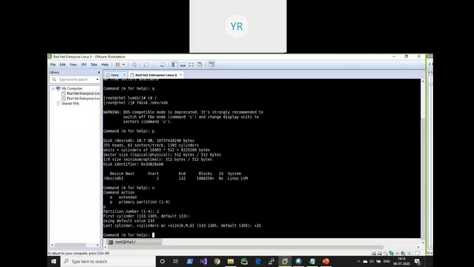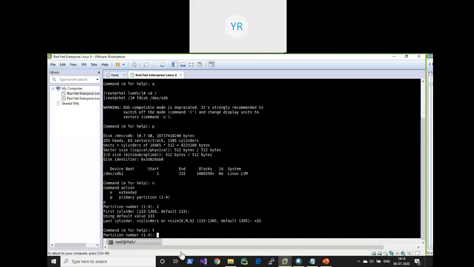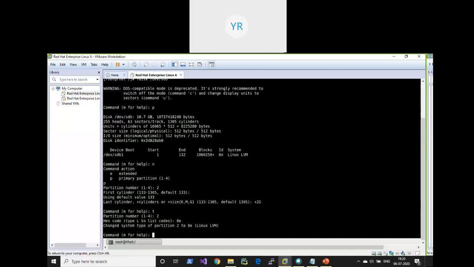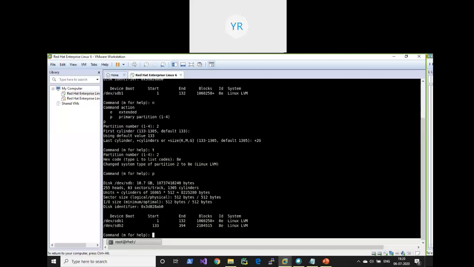Now I want to change that type code to LVM. Which partition do I want to change? I have created the second partition, so you need to change the code for that one only. If you type another partition, it will change that other partition's type. The code for LVM is 8e. You must mention it. So the code was changed. Check whether it was changed or not with p. Look here, second partition, 2 GB, and 8e. That was changed. Now the second PV partition is created successfully.